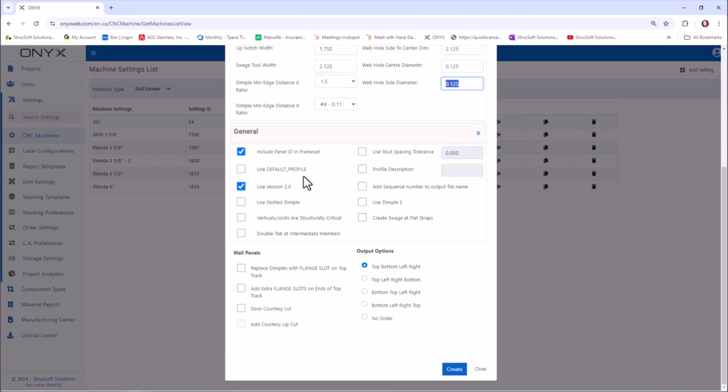Under general, you can include panel ID and frame set. You can use stud spacing tolerance if you like. You can use a default profile or not. Profile description, use version 2, add sequence number to output file name. You can use a slotted dimple. I can show you that in a little bit. Or you can use dimple 2. I can show you the difference between those in a little bit.